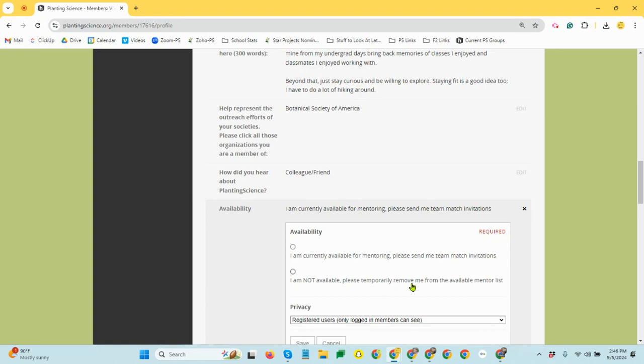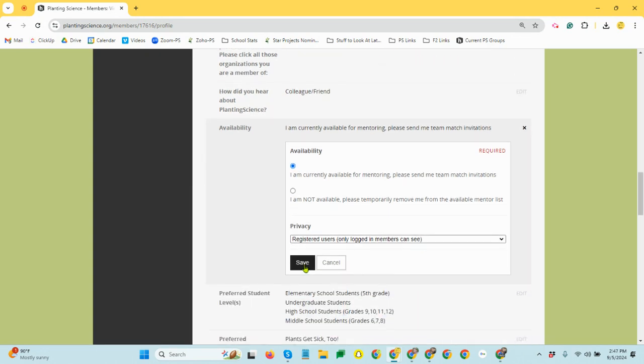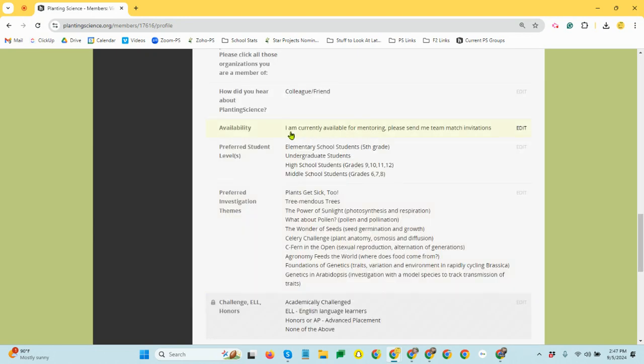So if you mark not available, you won't receive invitations from anybody through the platform. If you are available, though, we really could use your help. So please make sure that you mark available and that you click save so that it saves that. Okay, because one of the things that happens when teachers go to start inviting mentors to their classes to work with their students is they're taken to a filtered list of all of our scientists, and it's filtered so that they only see scientists that have indicated that they're available right here, scientists that have indicated that they're willing to work with high school students.